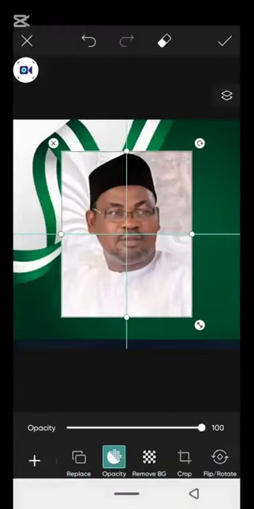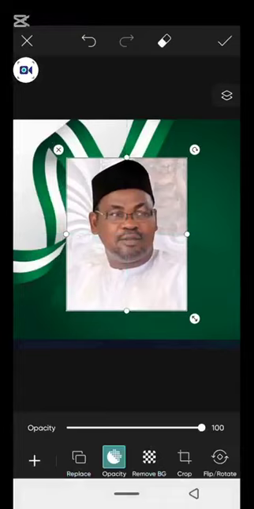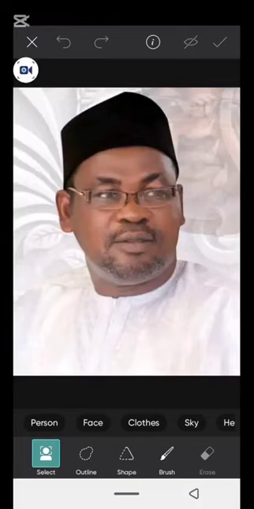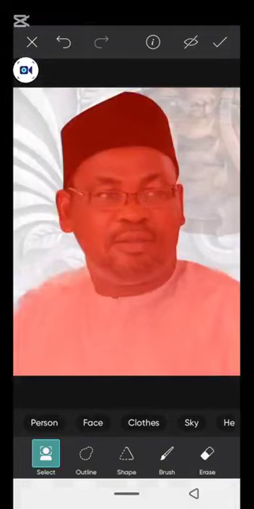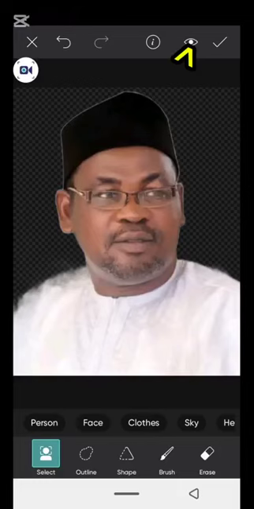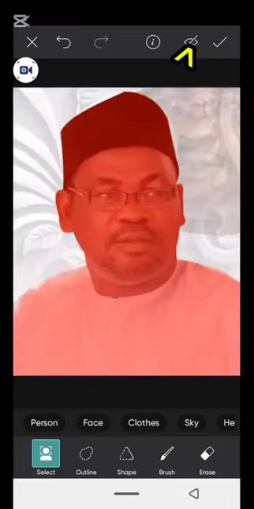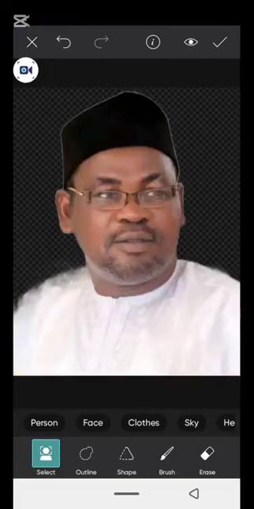After zooming the picture, scroll the tools at the bottom. You'll see the tool for cutout. Then click on that cutout. Then click on person. PicsArt will cut out the whole person for you. Here's the result. Then you can click on that eye at the top to view your work. But if you observe very well, the shoulder is not well cut.